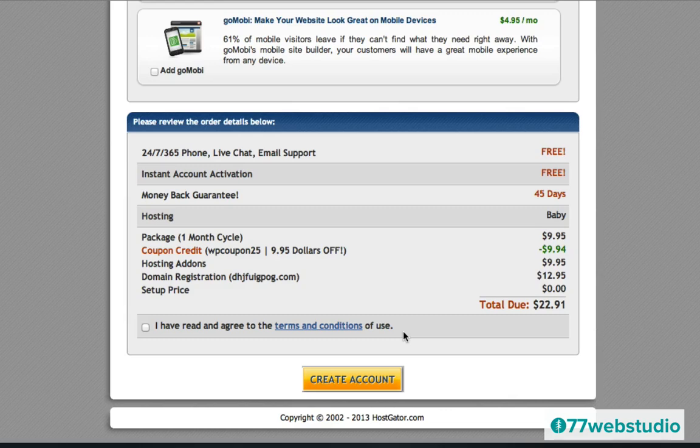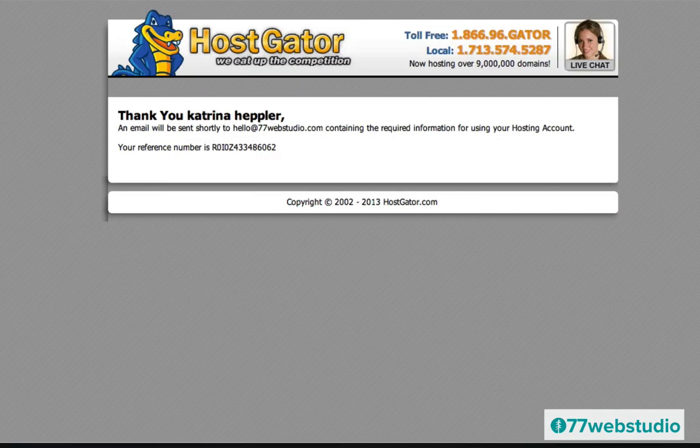And the last thing that you want to do is make sure that you click on this little box here that says I have read and agreed to the terms and conditions of use. So once you have your hosting order all ready to go, and when this looks good to you, you can go ahead and click on Create Account to create your new web hosting account. So once you click on Create Your Account, you'll get this page which will thank you for your order and will tell you to go check your email for information related to logging into your web hosting account.